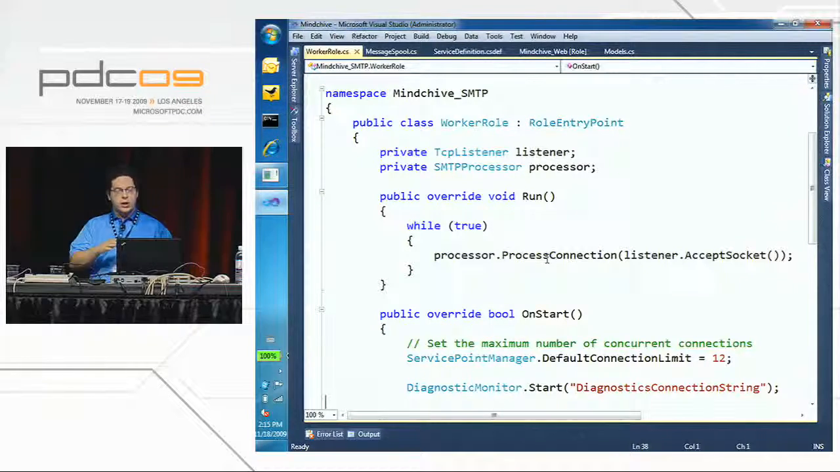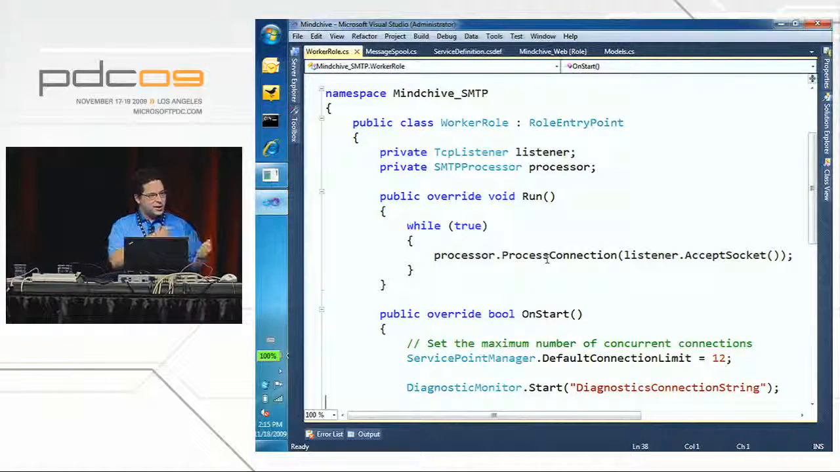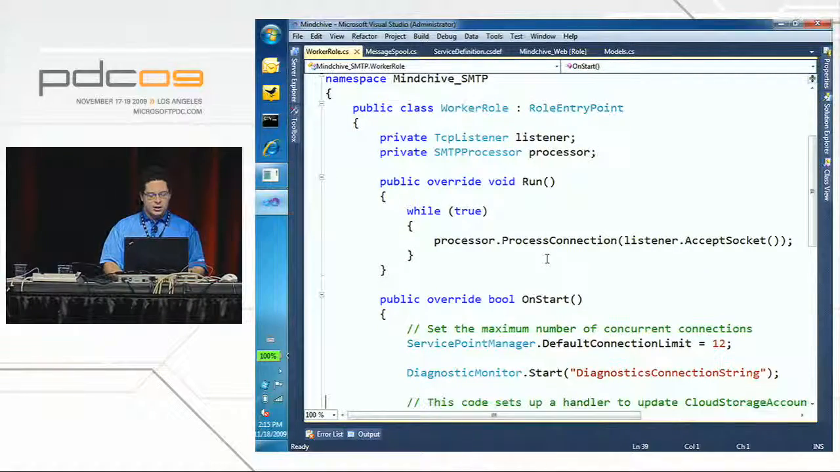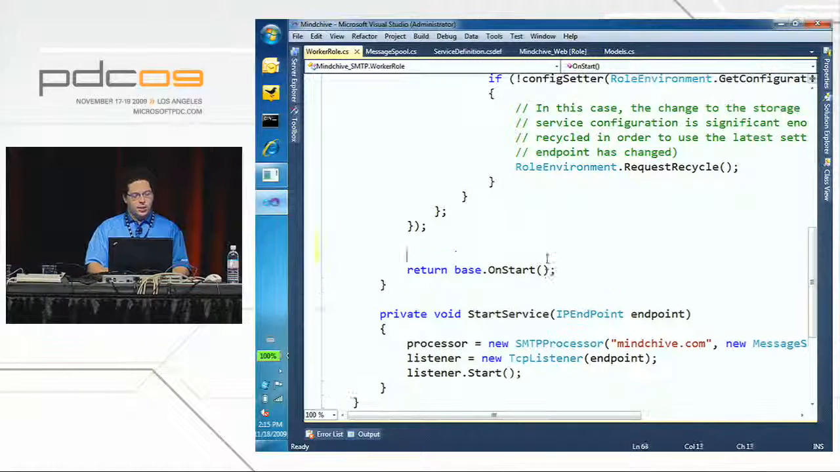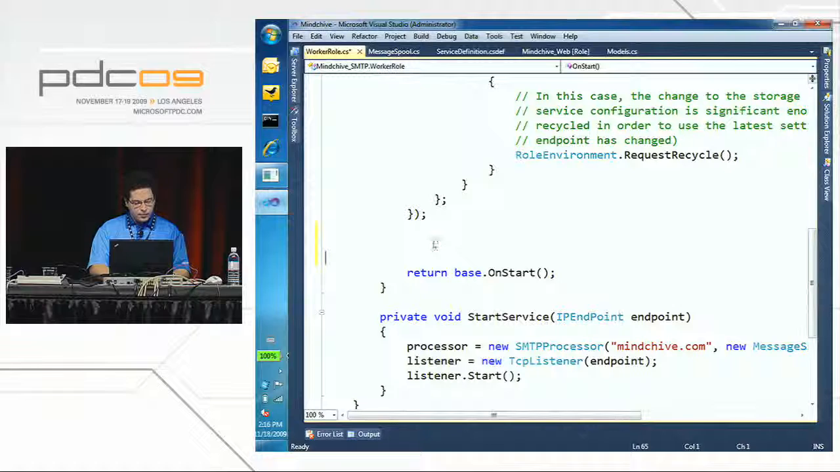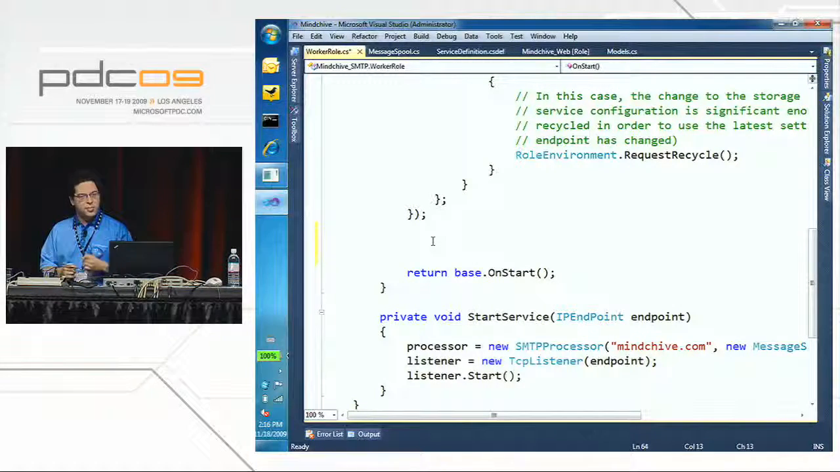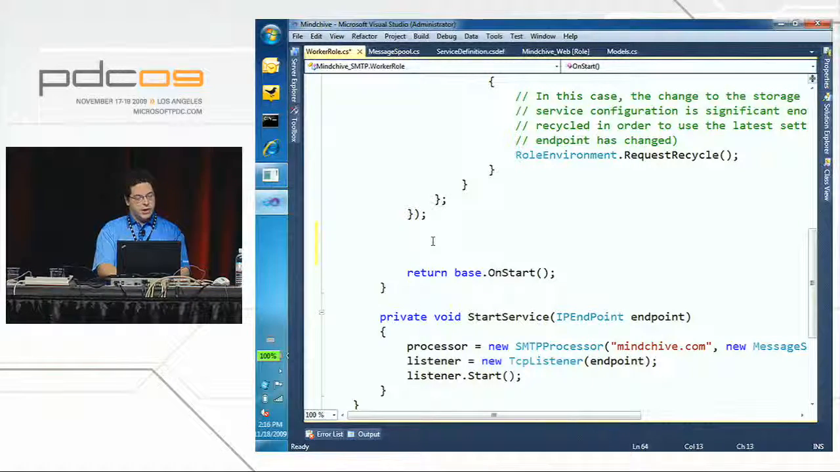Okay, so I've already written a lot of the code here. All the code that actually handles the TCP connection and the sockets and understanding SMTP, that's all here. What's not here is starting it all up. So here in OnStart, I'm going to talk about OnStart in a bit, but this is where I do my initialization. I want to call this start service method that's down here.